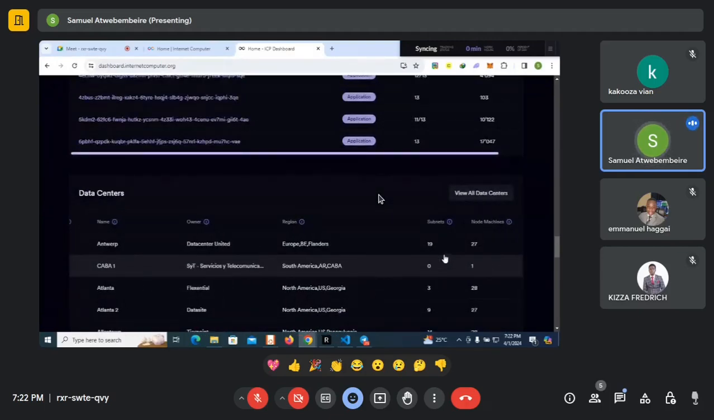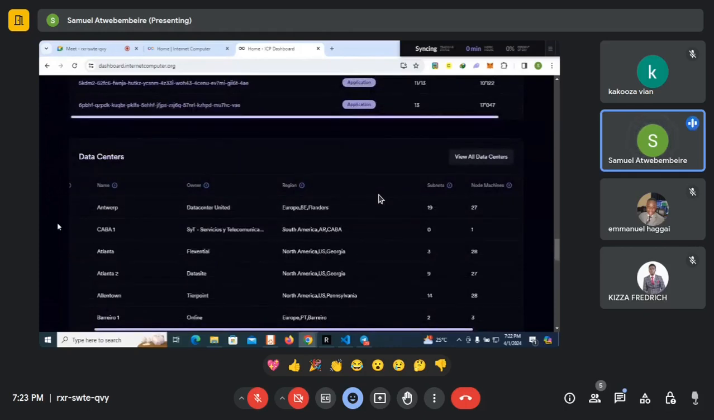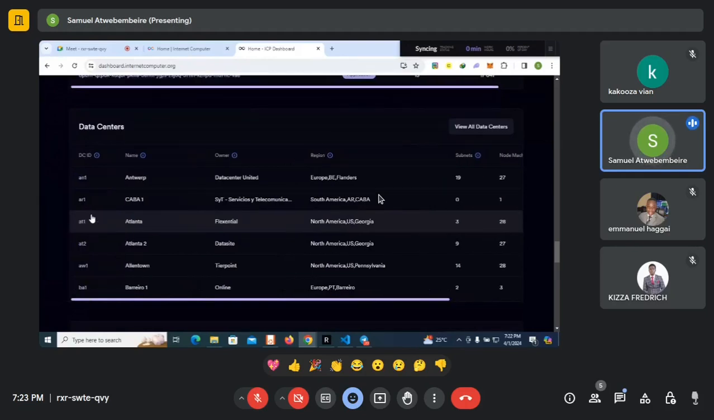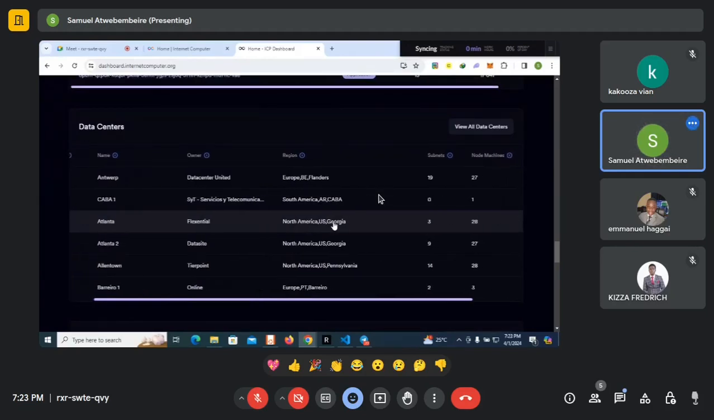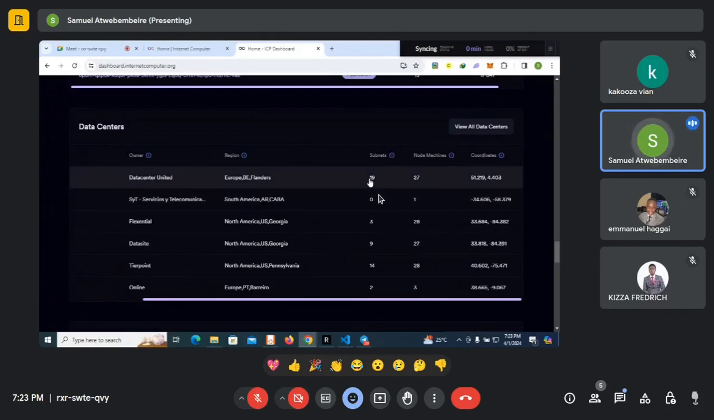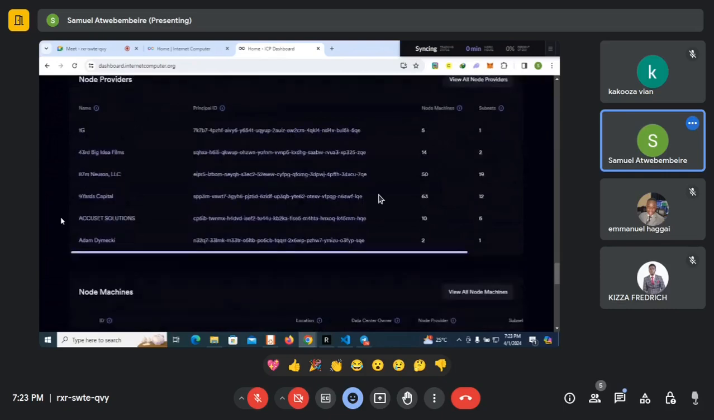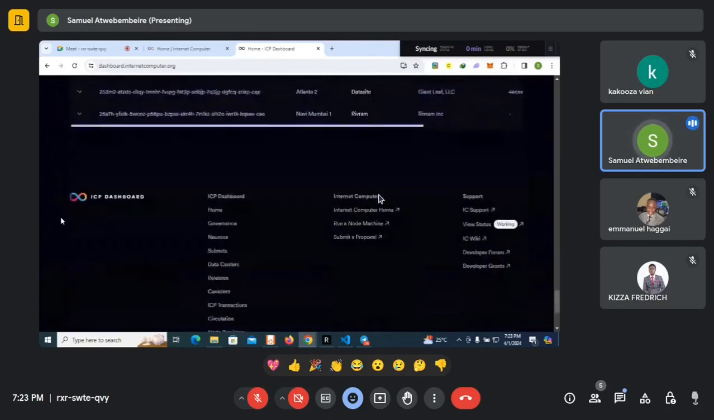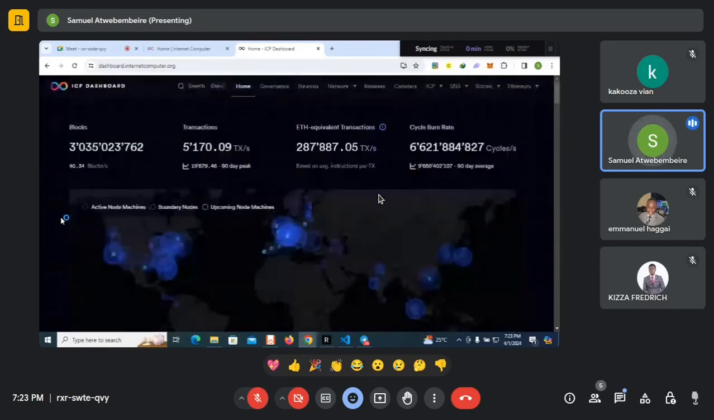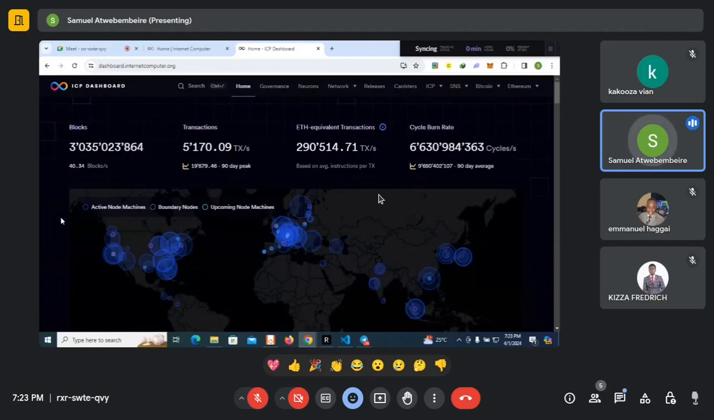And so if we continue down here, we stumble upon the data centers information. They show you the different data centers across the world, the owner, the node machines, the subnets that are hosted in that data center, and actually I think the grid location if you want to check the global map. And we saw the different information about the node machines and providers. And so that's majorly the information about the Internet Computer as a network.